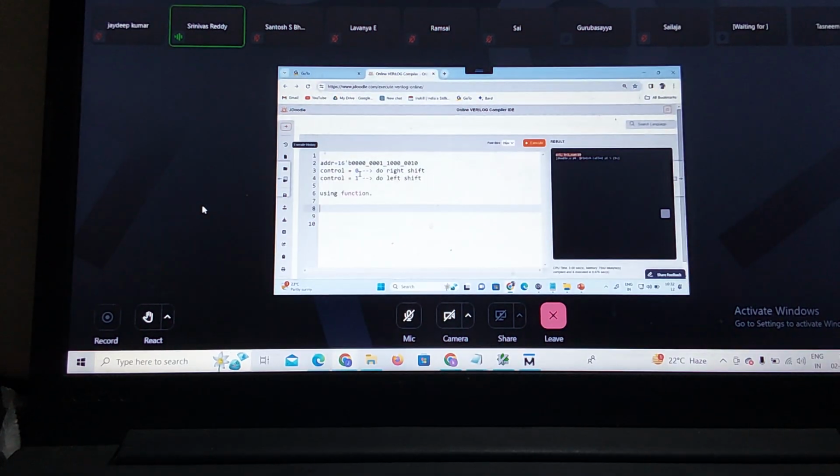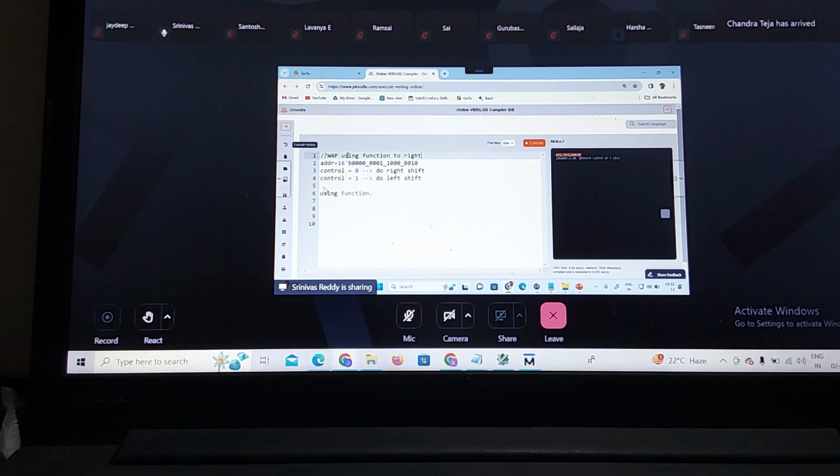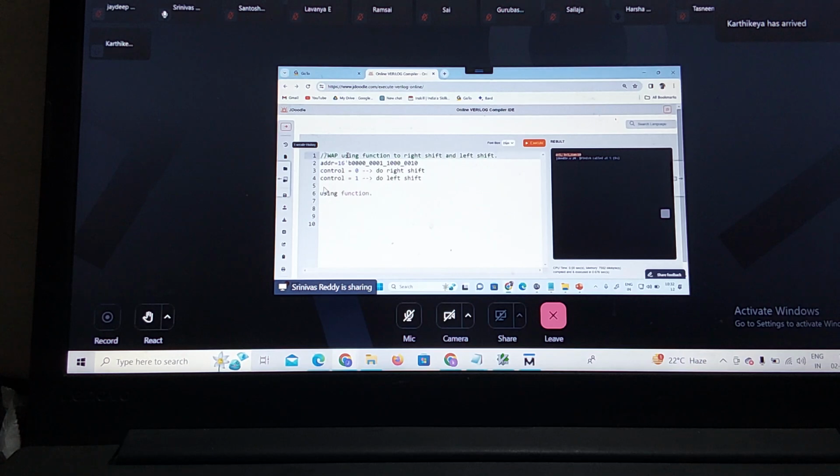The question is, write a program using function. Program using function. Do the right shift and left shift. How to write a program for this?